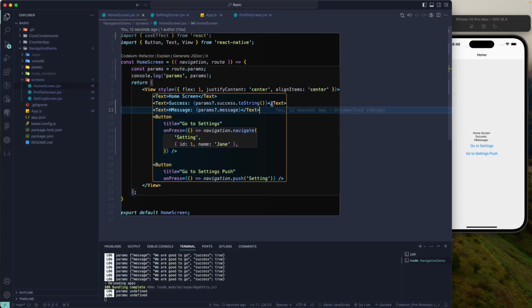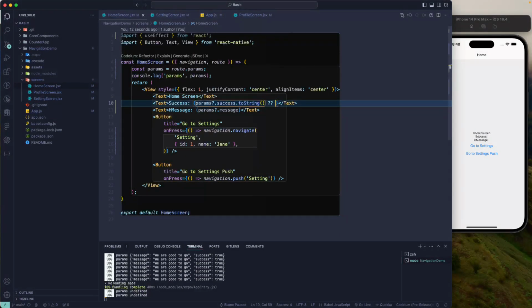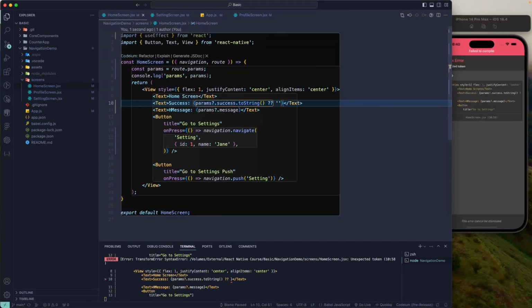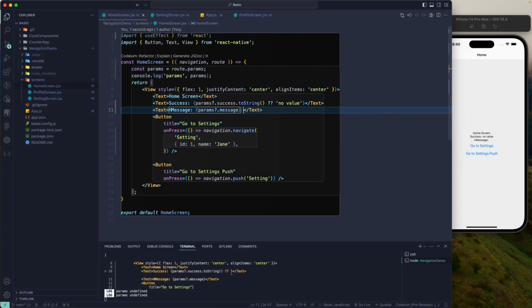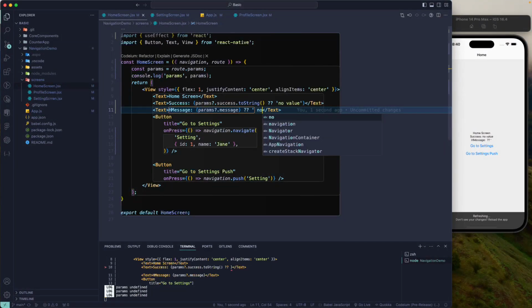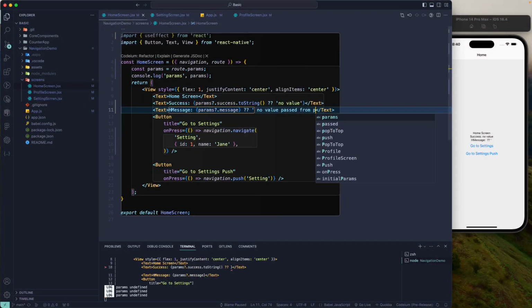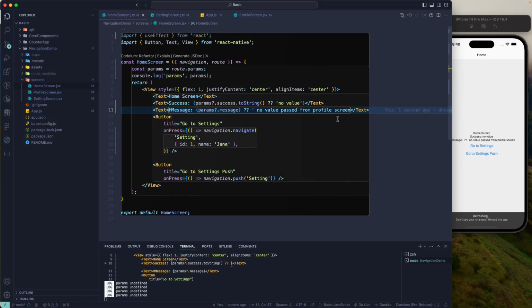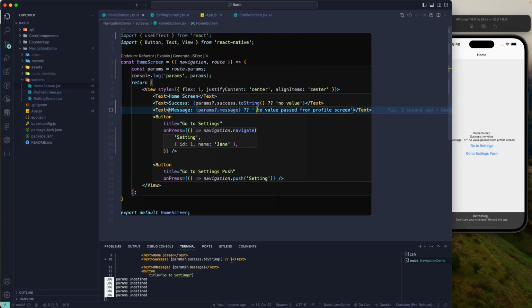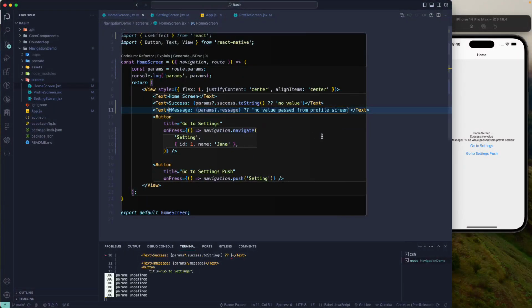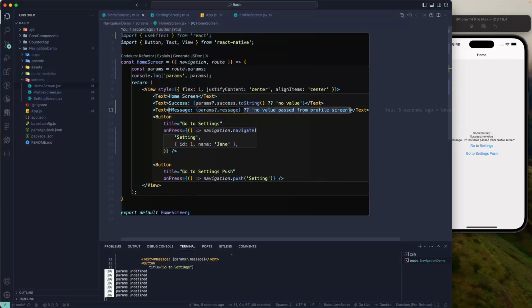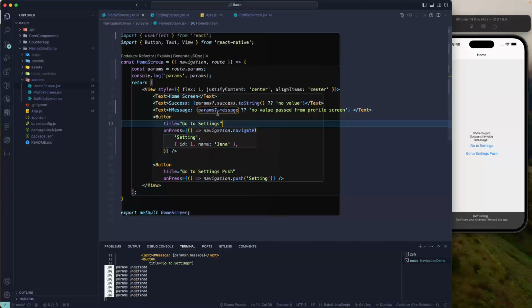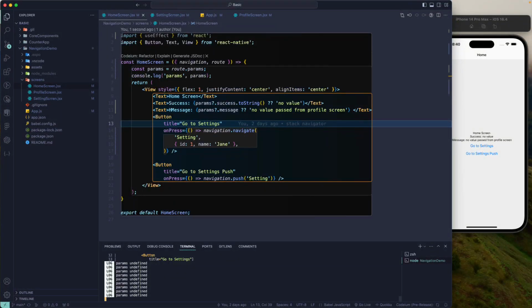And let us also try to pass the default value. So if that is null, we'll just say no value. And for this particular params, if this is null, then we'll just say no value passed from profile screen. So let's try to close this one. Okay, here we need to close this one, and I guess we are good to go. That should be inside of this, so don't get mixed up. Once we are done with that, let's try to reload, and here we are good to go: no value passed, and then no value.